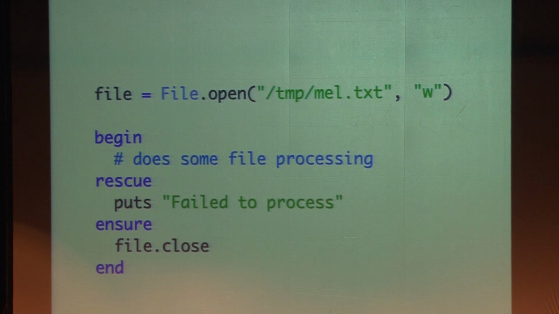So I start by opening this file here, named tmp.mel, and I start with a begin block and do some file processing inside this begin block. There is the rescue here in case an exception is raised. So I print out "failure to process", and there is ensure, which makes sure that at the end of the processing it is going to close the file. I mean, if something bad happened, if your program blows up inside this processing, it's going to make sure that your file will be closed at the end of this block.